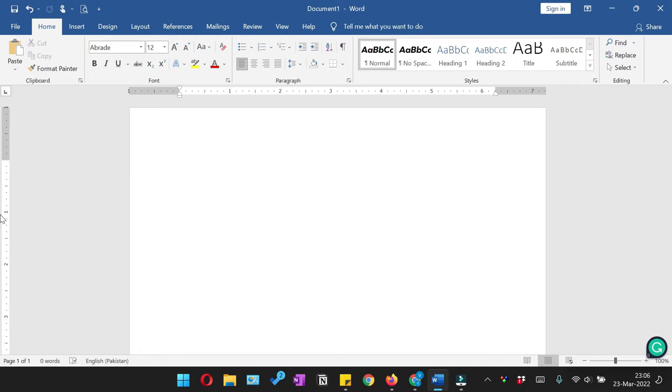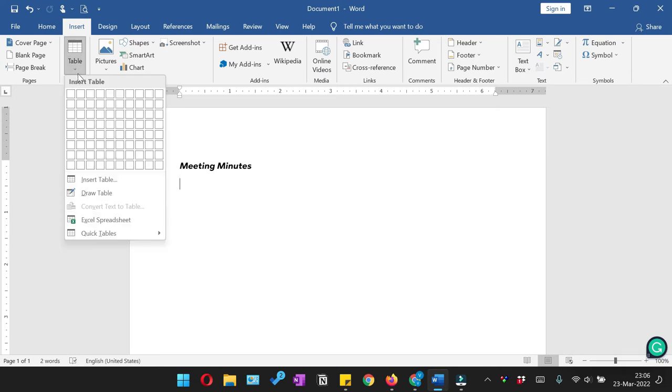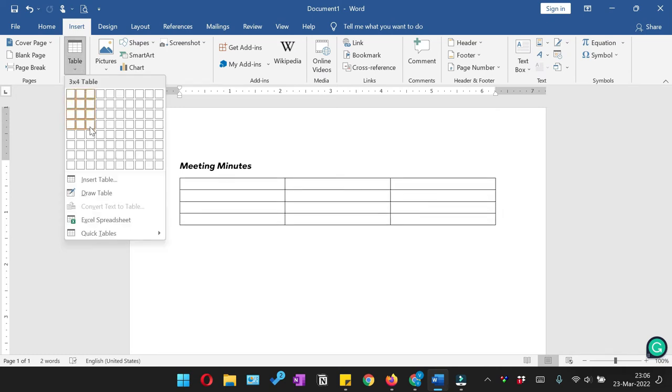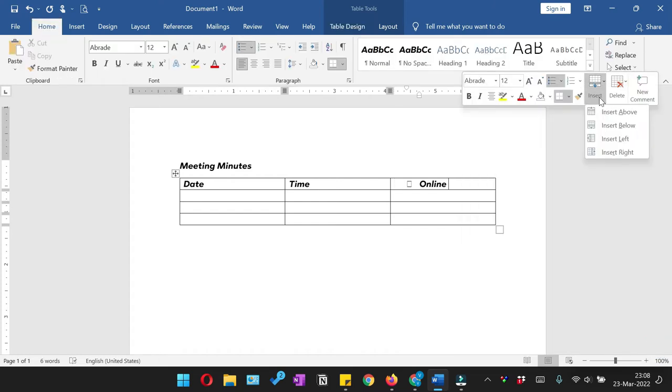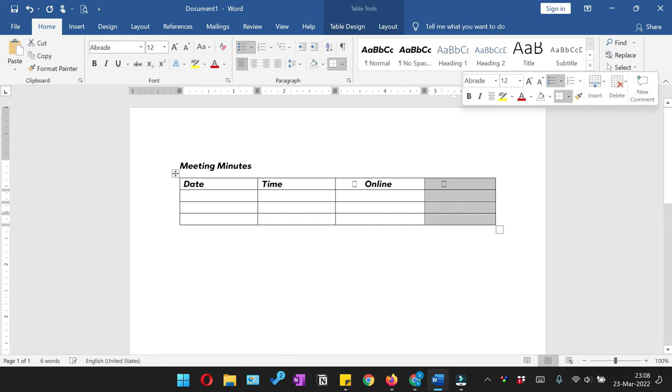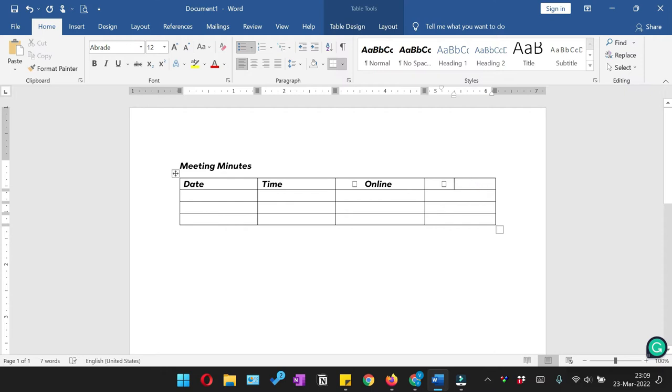So first we are going to give the heading. And then we have to add a table with around 4 rows. Here we are going to write the date, then time, and then we have to write whether it is an online or offline meeting. We'll just add another column to the right and we'll paste that here.